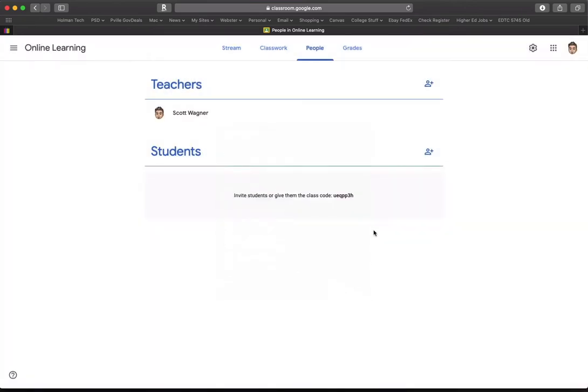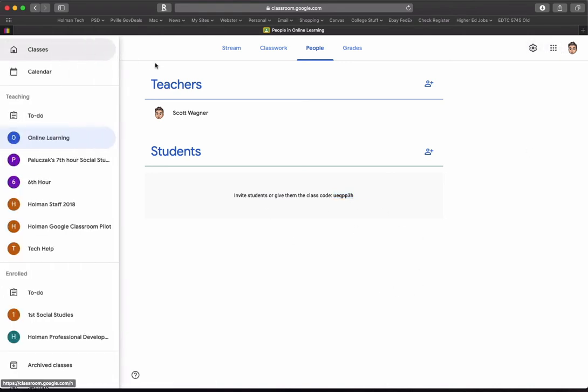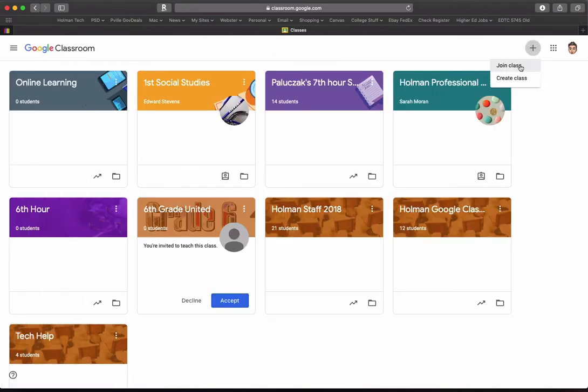Or if you're willing to give up a few minutes of class time, the easiest way to do that is to simply give students this code. When they go to Google Classroom and hit the same plus sign, they have an option that says I could join a class or create a class. When they hit join a class, it's going to ask them for the code of your course.